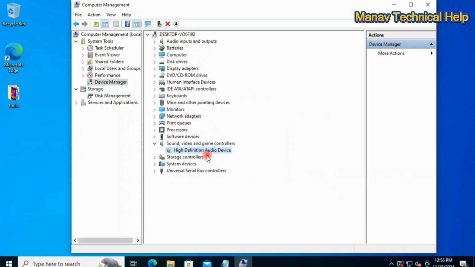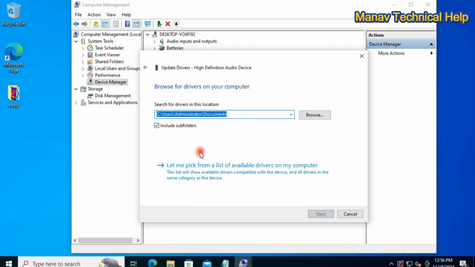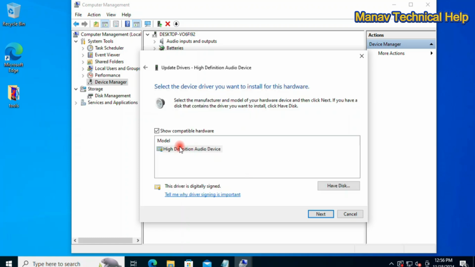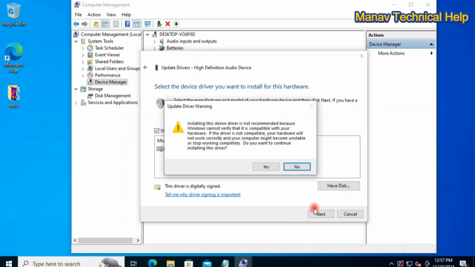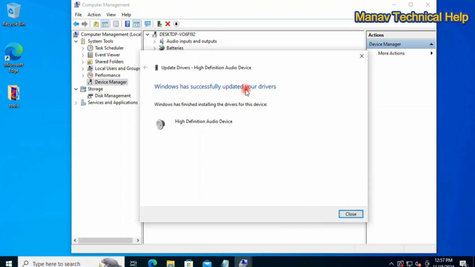Now again right click on it and click Update Driver again. Select the option Browse my computer, then Let me pick from a list. Select High Definition Audio Device and click the Next button. Click Yes. Your driver will be updated here.